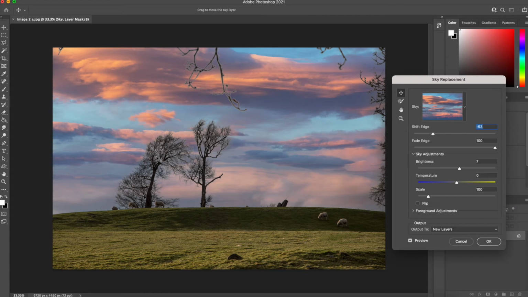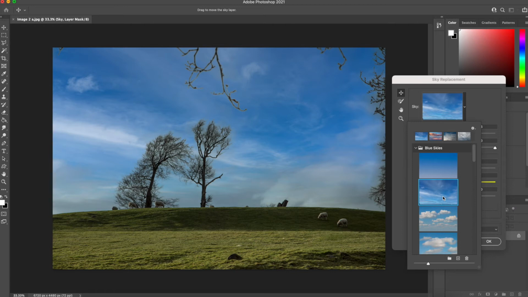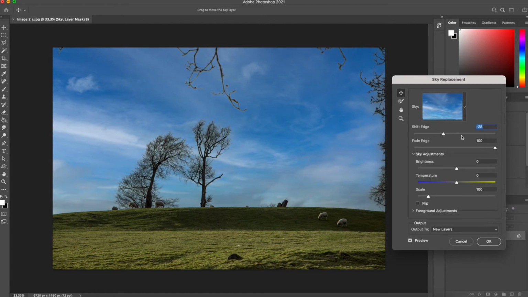So if you looked at the last tutorial on how to delete a background, Photoshop's algorithm is getting so good now, it's really clean at cutting out. But what I can also do is select a different sky. So if I drop down, select the blue sky, which looks really pretty, and then look at some of the options about shifting the edge, do I want it really harsh or do I want it quite soft?